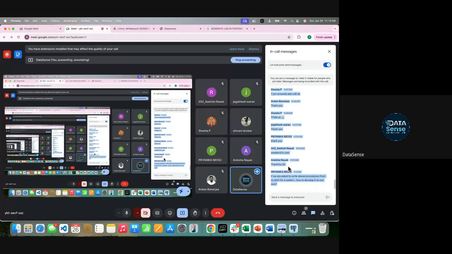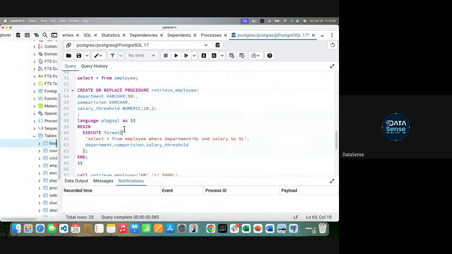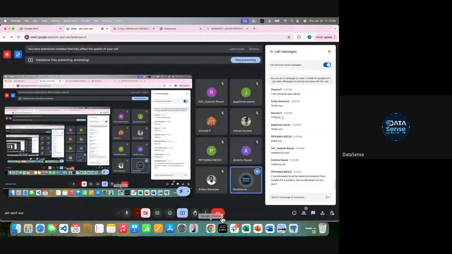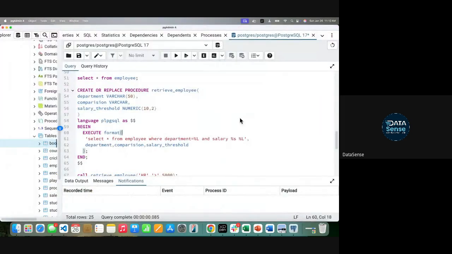If you're asked to write a stored procedure from scratch for a system, develop it and write down good SQL code and write a stored procedure like this over it. First of all, you need to define the parameters and variables which you want to create in your code, how many dynamic parameters you will want to create, and then you write a stored procedure of it, just like I created here.